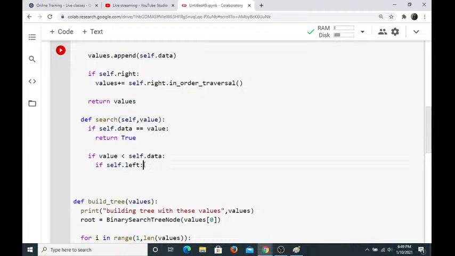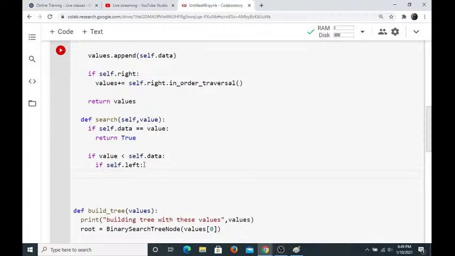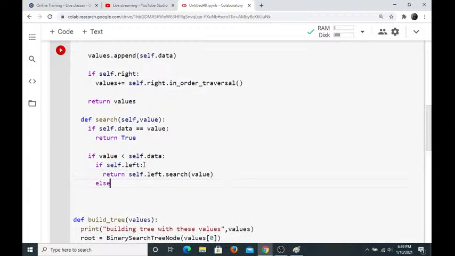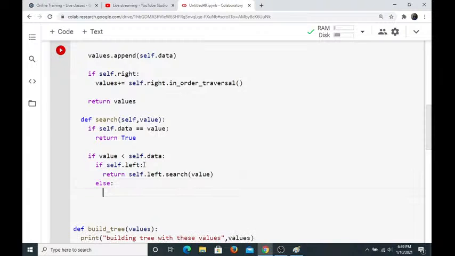First is, until the left element is available, I'll return self.left.search, recursively calling the search value. And in the else case I'll return false, meaning the element is not present in the left subtree, which means the element is not present in the tree. Okay, this is one case.